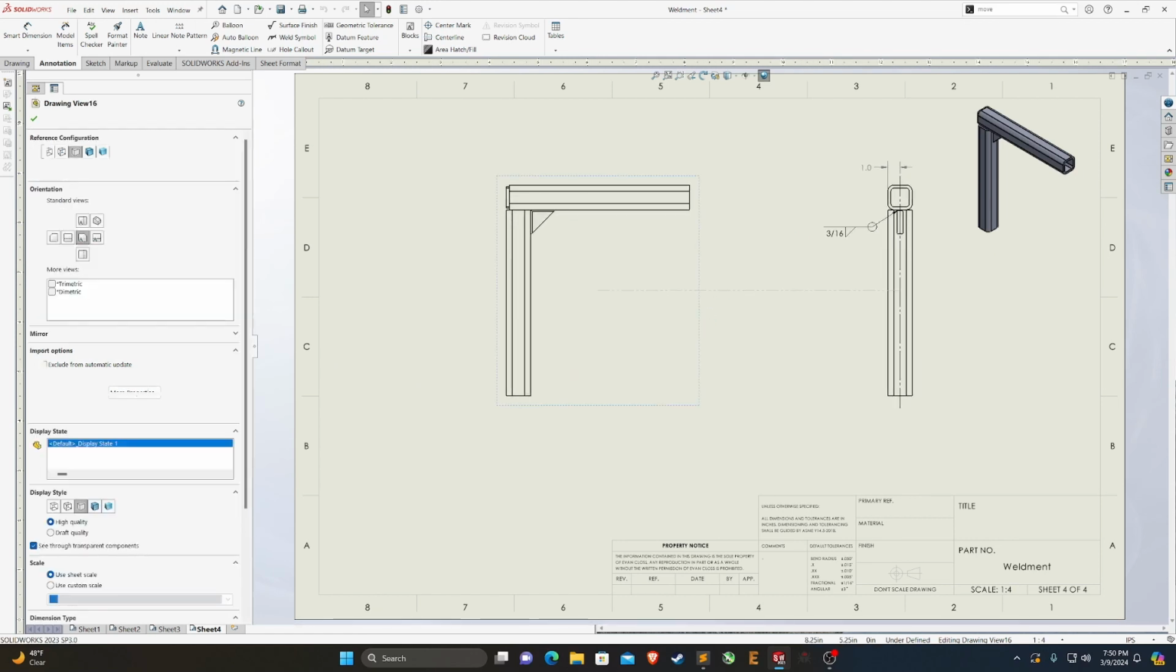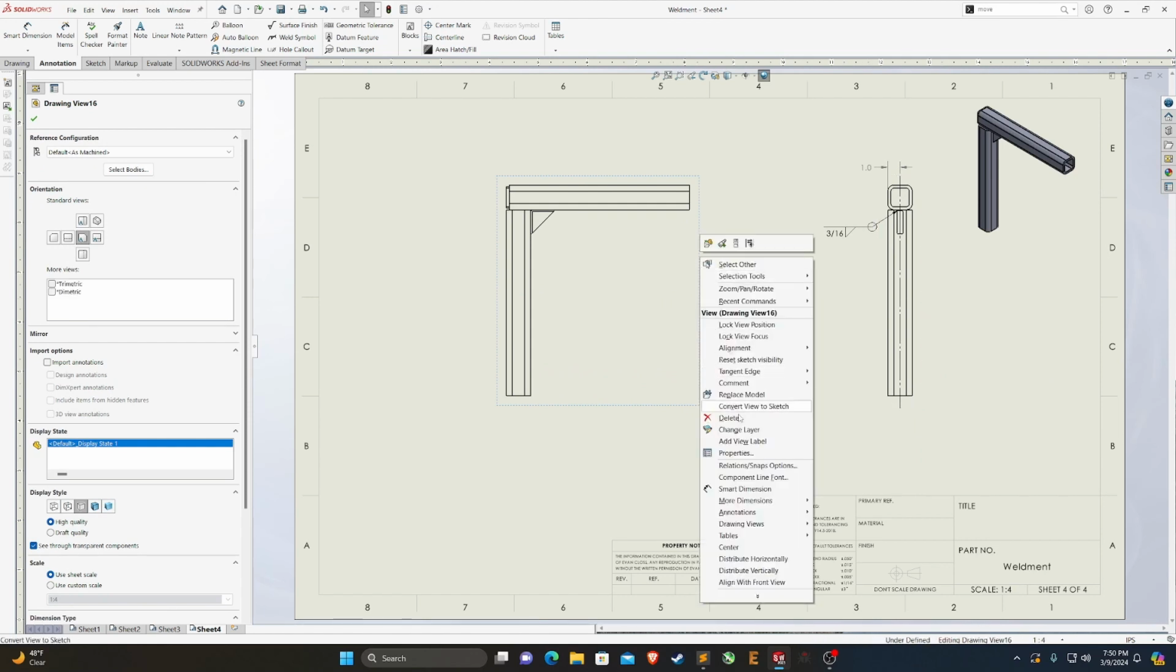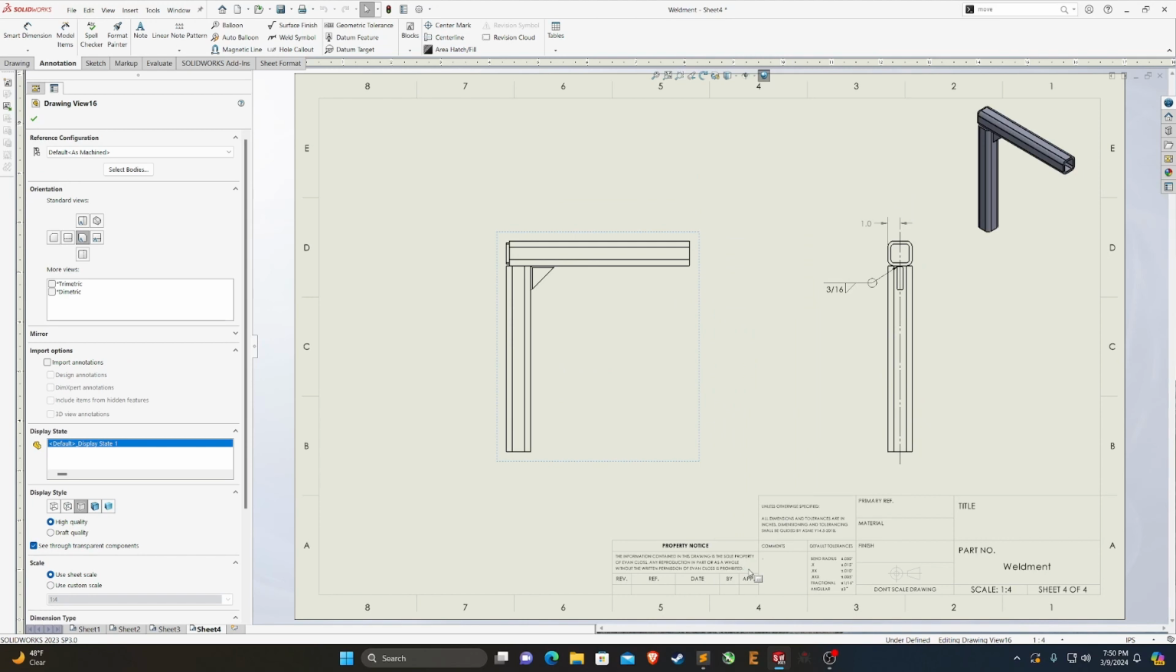We can also distribute vertically. So right-click, and that will result in this gap here and this gap here being the same.